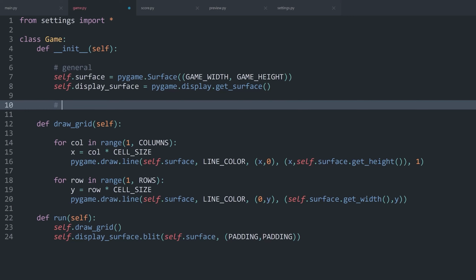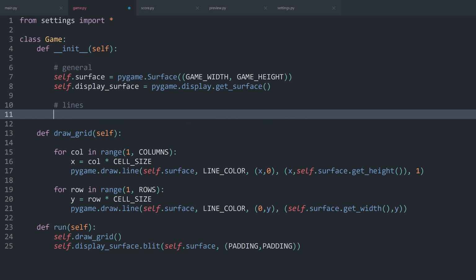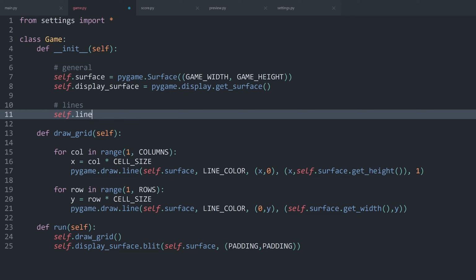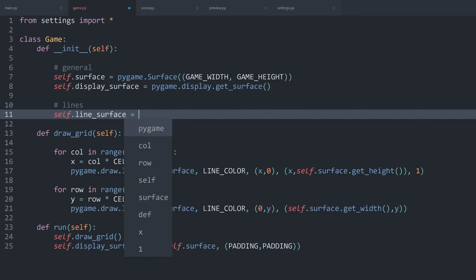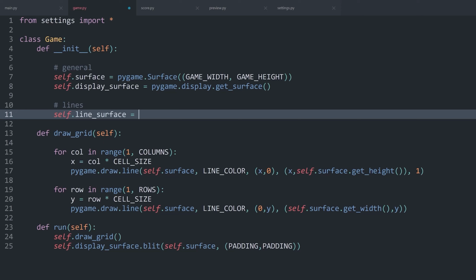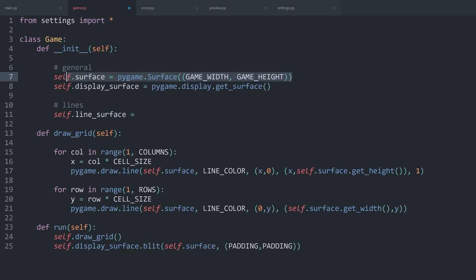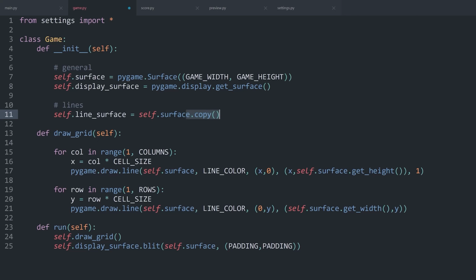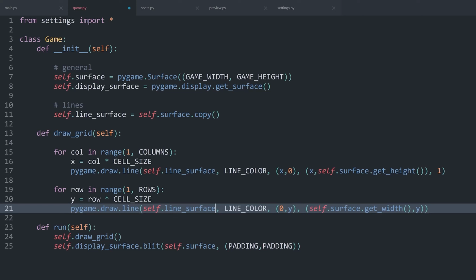I want to, let's call this section the lines. First of all, I want to create a new surface that is called self.line_surface. For that, we want to have a surface with the same dimension as the original surface, which we can do with surface.copy. Although this should be self.surface.copy. That way, we have a copy of the surface that works on its own. This is the surface we want to draw the lines on, meaning inside of draw grid, I don't want to have the surface, I want to have the line surface.